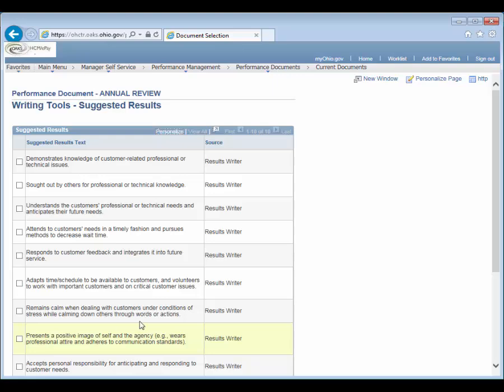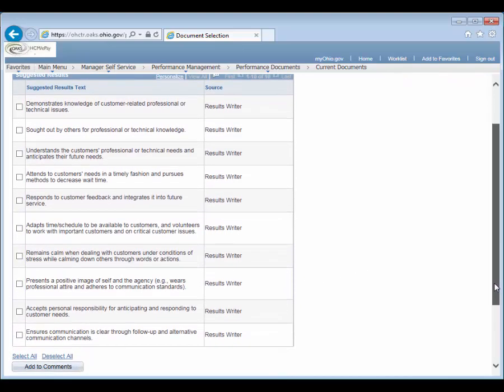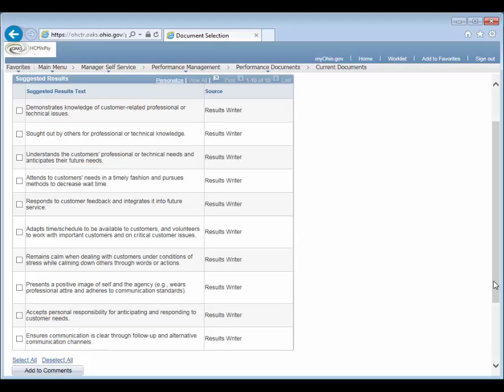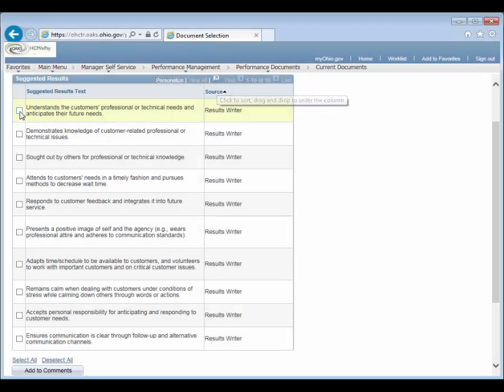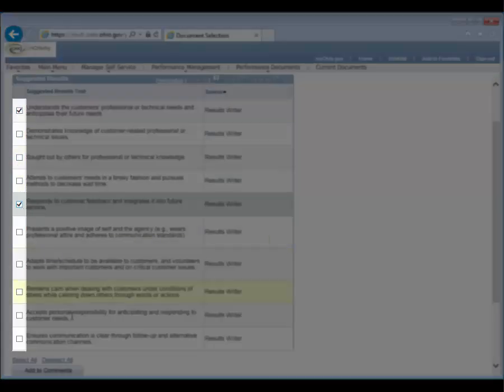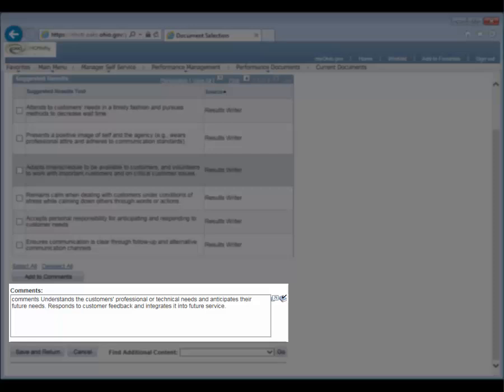A list of suggestions populates based upon the competency you are rating, the chosen job level, and the rating you selected. You can sort the source of the suggestions by clicking on the Source heading. Select as many suggested results text options as needed by clicking the applicable checkboxes and then clicking the Add to Comments button. Notice the text is now in the comments box.